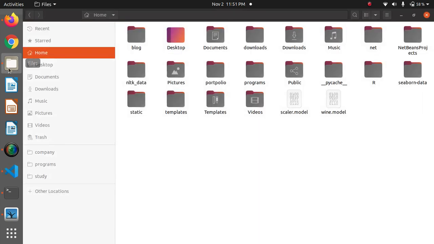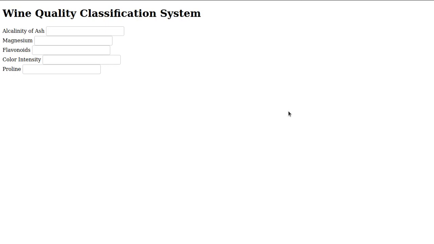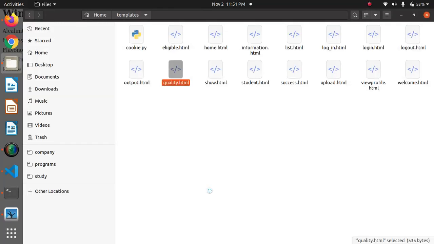Okay, fine. So let's see how this particular page is actually looking. What was the name of it? Quality. Okay, I'll just open. Yeah, correct, alkalinity of ash. So you design as per your ideas, the design depends upon you. How can you design that?